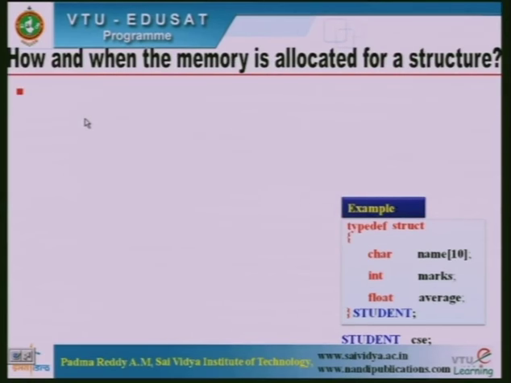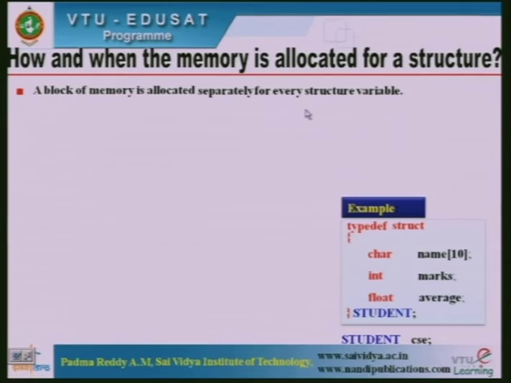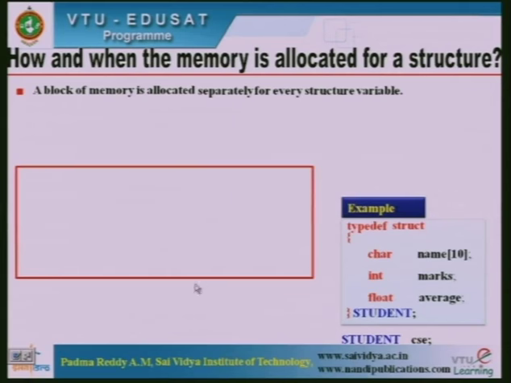Now let us see how and when the memory is allocated for a structure. This is already explained. A block of memory is allocated. Now I am talking about type defined structure. Whether it is type defined or tagged structure or tagless structure, the memory is allocated in this manner only. A block of memory is allocated separately for every structure variable. So a block of memory is allocated. What is the name given for this block here? CSC. The name given for this block is CSC.